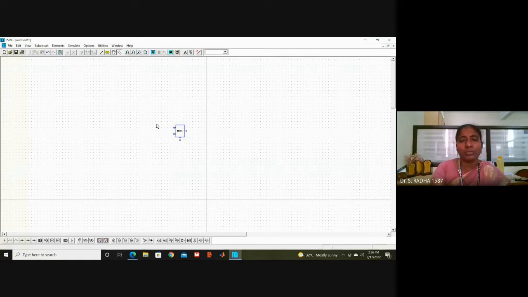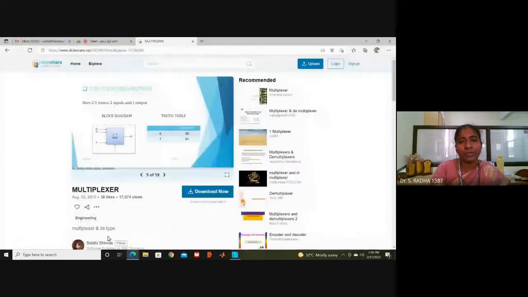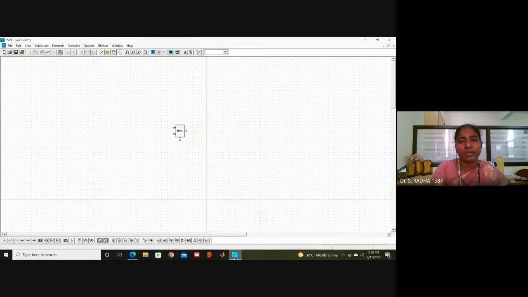So, this is the 2 by 1 multiplexer, the symbol I showed you in the PPT. The same thing is there: 2 input lines, at the bottom 1 selection line, and on the output side 1 output line.